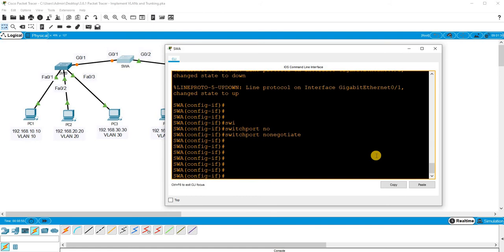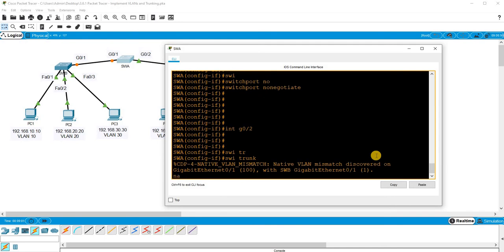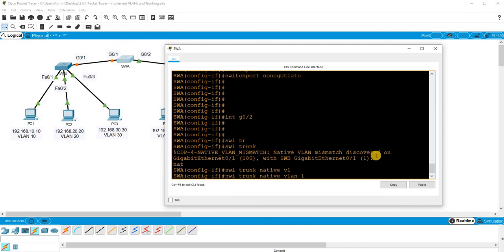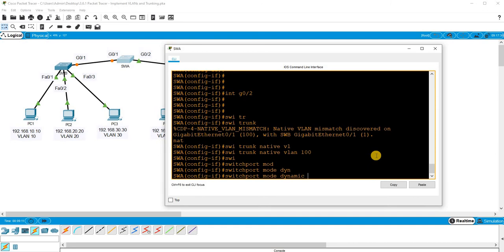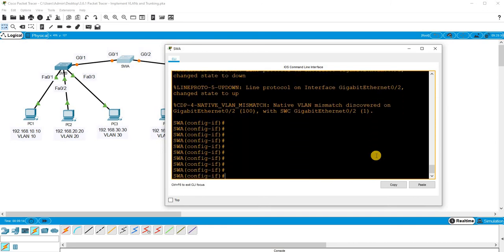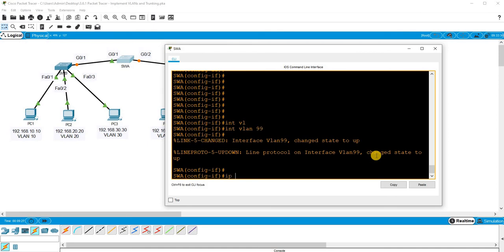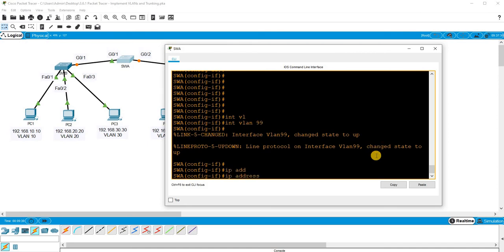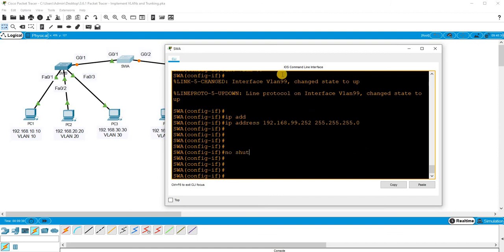In G0/2, on the other hand, switchport trunk native VLAN 100, switchport mode dynamic desirable, and then we have interface VLAN 99 with IP address 192.168.99.252/24. No shut.